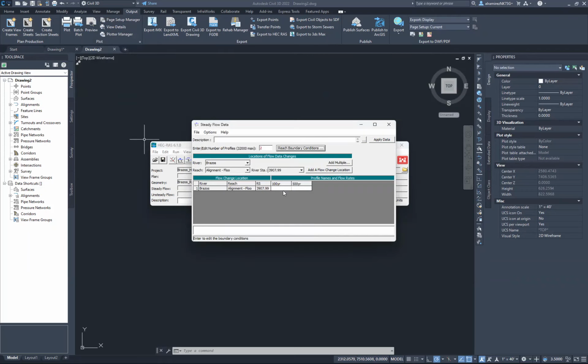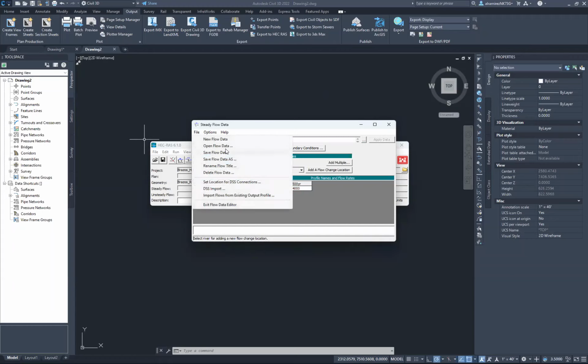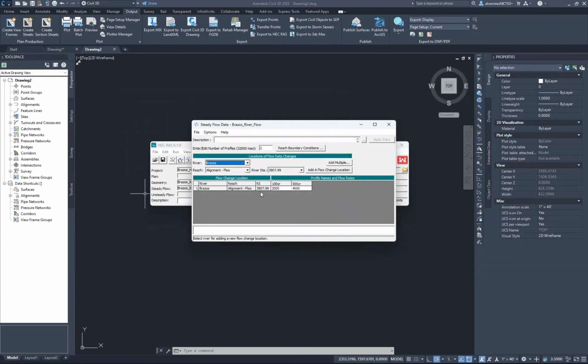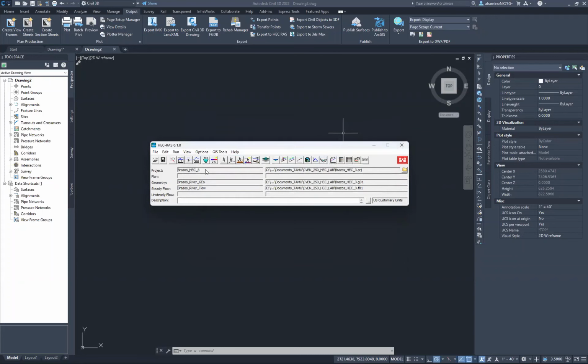So click OK. And these 2 values here will be given to you by hydrological data. So these are just plugin values that we'll use for this lab. 2000 and 4000. Apply the data. Save the flow data as. Just give it the same thing. Brazos River flow. Click OK. Okay. Exit out of there.